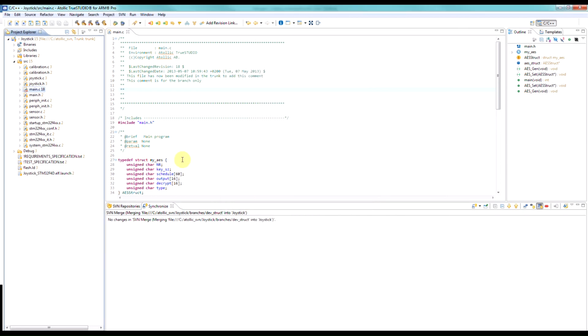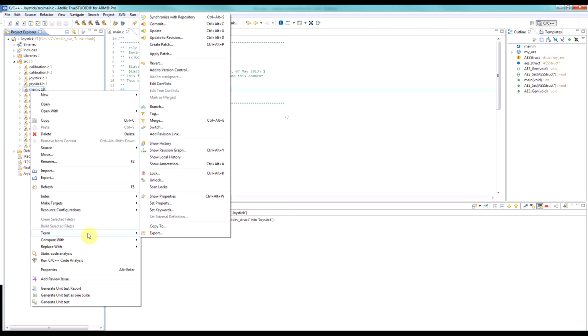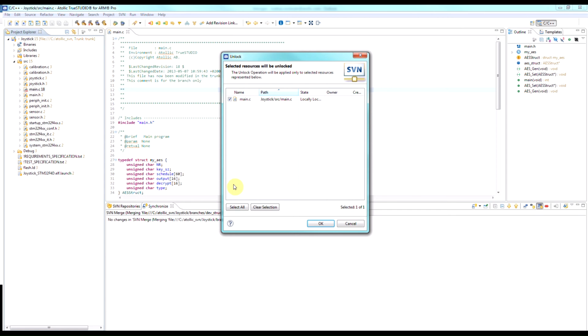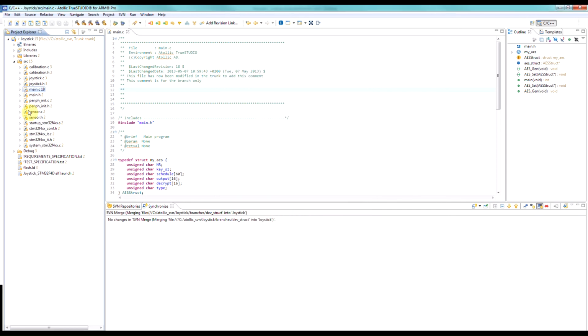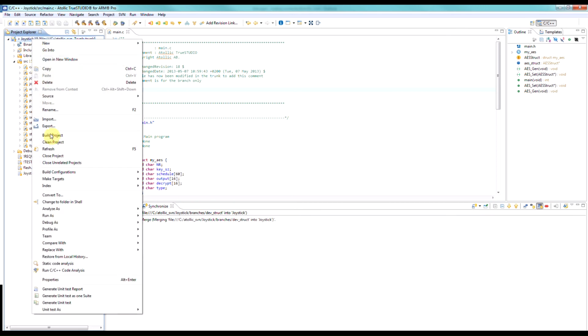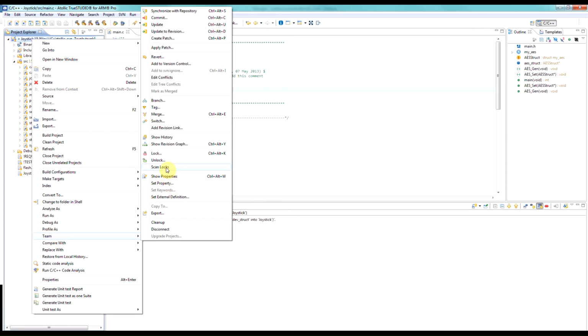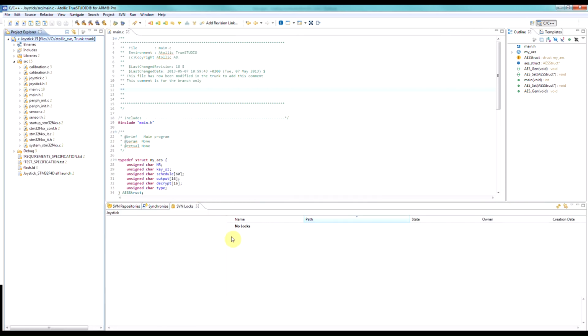Should I decide actually that the work I'm doing will not impede anybody else and everybody else should be able to commit while I'm doing my work, I can of course manually release that lock by going to Team and Unlock. Similarly, other people may be setting and releasing locks while I'm doing my development in my working copy, so it's always useful to understand what the lock status is of your project, and I can, within the team menu, scan for locks, so it effectively always makes sure that I understand what the lock status is of the various files within my working copy.